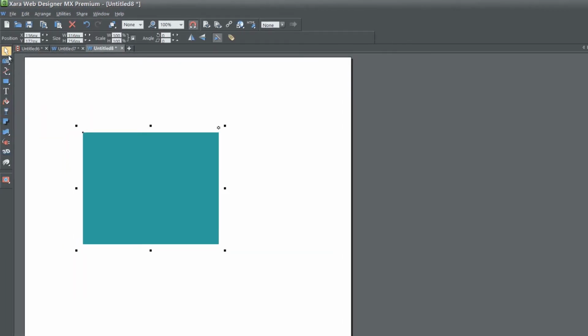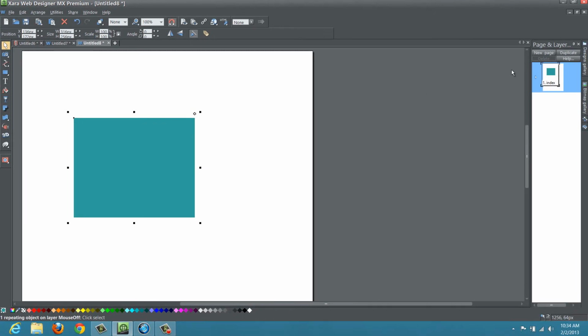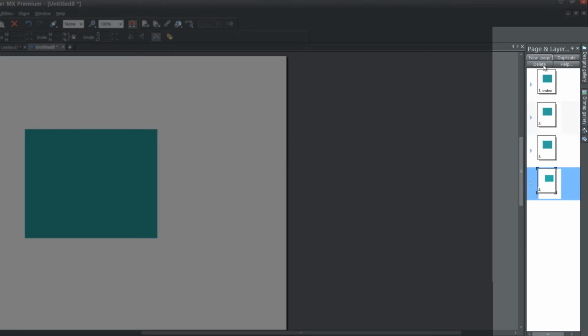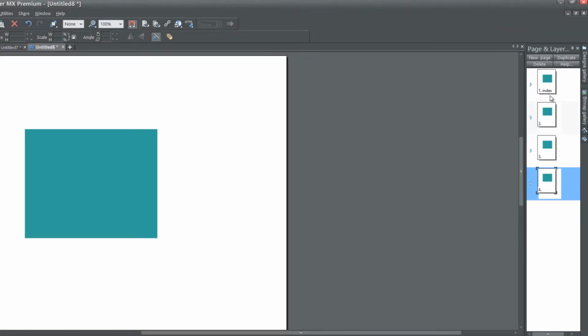And when you select that option, if you select your selection tool, you'll see that we have the star in the upper right hand corner indicating that this object is going to repeat on all pages. And if we go to our page and layer gallery and click on new page, we'll create a total of 4 pages. So we have a total of 4 pages with that repeating rectangle.